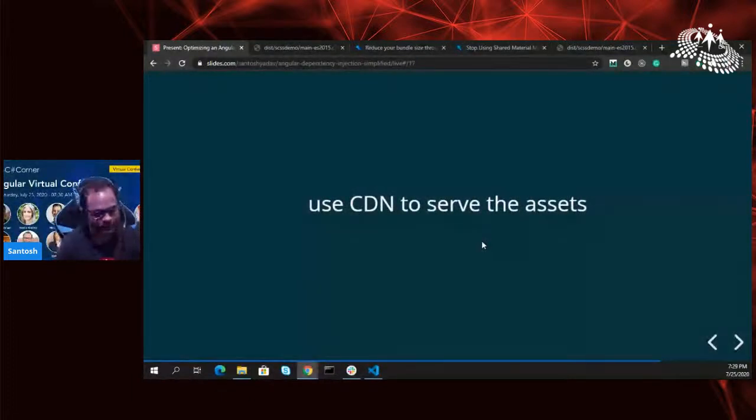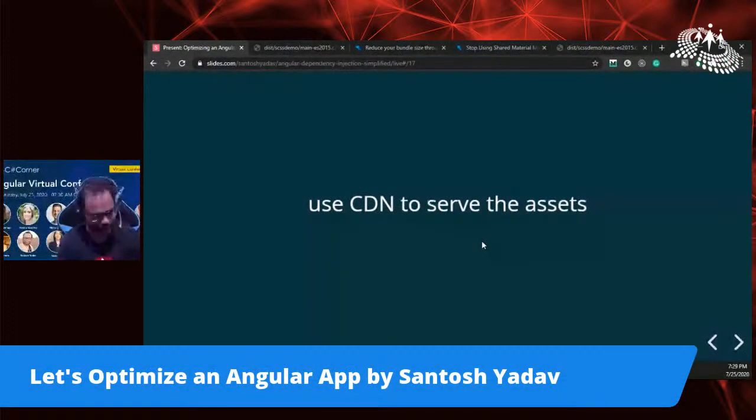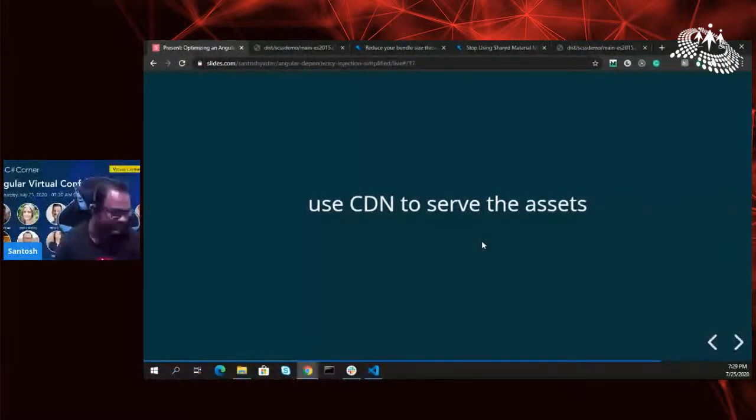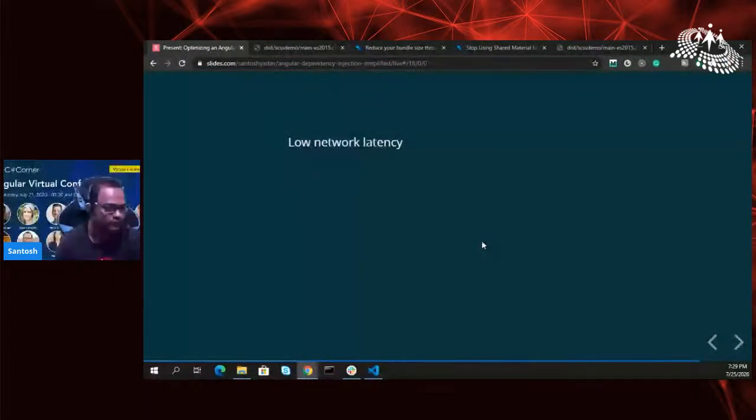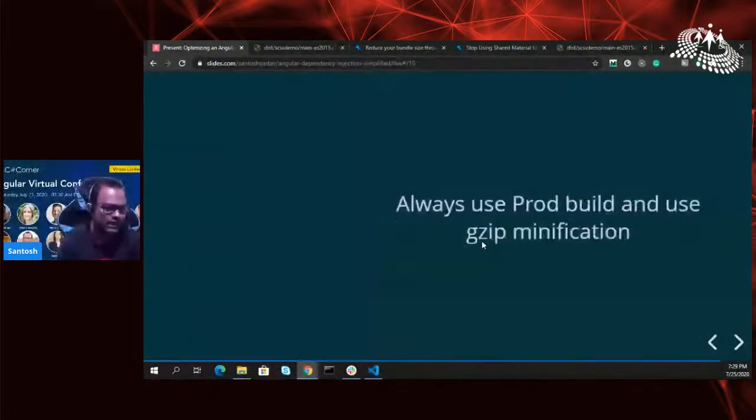Use a CDN to serve the assets. A lot of developers add all the images to their assets folder. Of course, that's the easiest thing to do, but I would suggest using a CDN. With a CDN, you have low network latency, high availability and better analytics. You will be able to see from where people are accessing your website, and it decreases the server load. So you are not going to serve 1 MB of image from your server. It is deployed on the CDN, and the CDN will serve the image from the nearest location. This is what happens in a CDN.